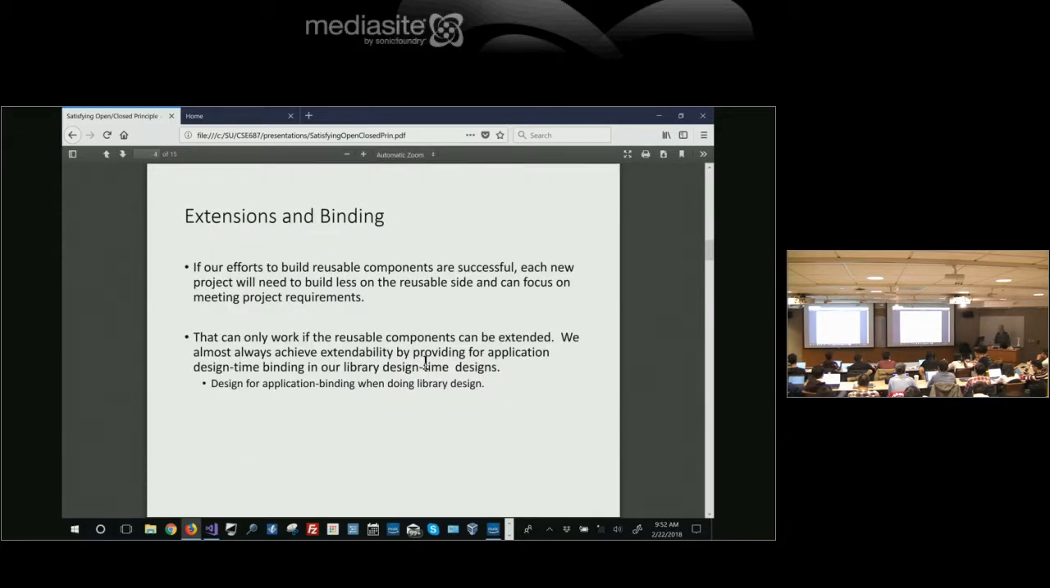So if we're successful in building these reusable components, each new project will need to build less on the reusable side and can focus on meeting project requirements. So when we're building 10 million lines of code, we don't want to build 10 million lines of code. We want to build 900,000 lines of code and reuse 9,100,000 lines of code. My arithmetic is right. Okay, right? That's what you want to do.